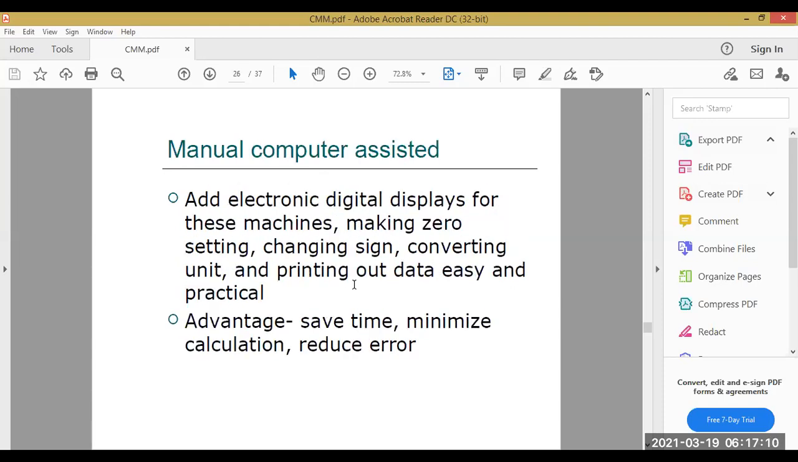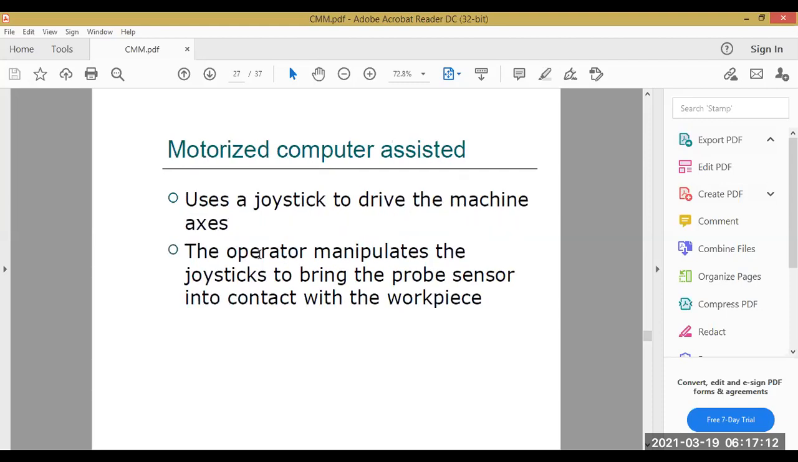In the computer-assisted CMM, which is motorized, mostly a joystick will be used, so a human is still involved, just like in video games where we use many joysticks. If we control the joystick, they can move the tool heads in the X, Y, and Z directions, and they can do the measurement.